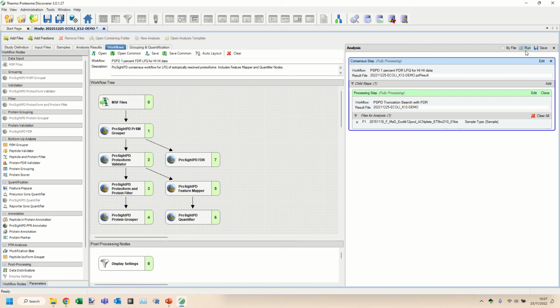You can see that it's colored in green here. That means all of the steps, all of the bits of information I'm required to provide have been provided. It is now okay to run. So let's click the run button.